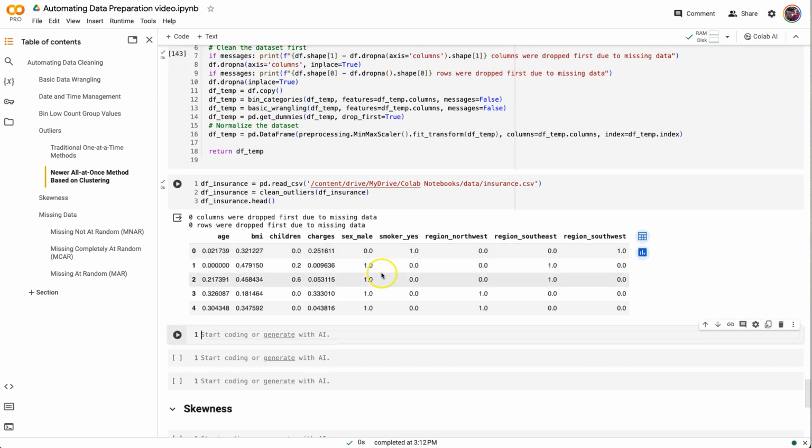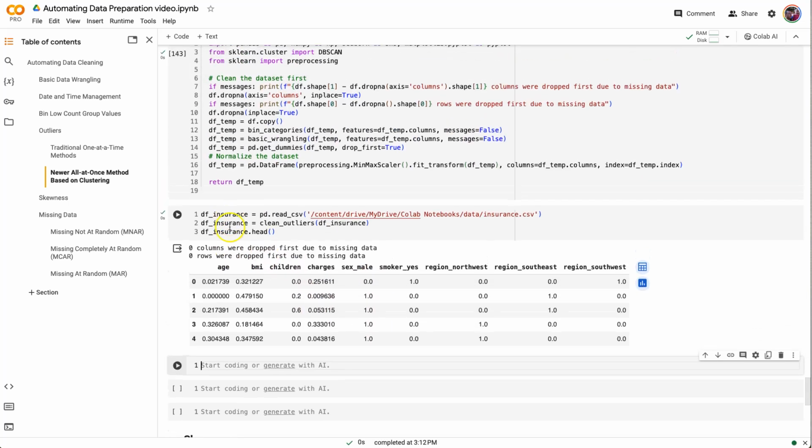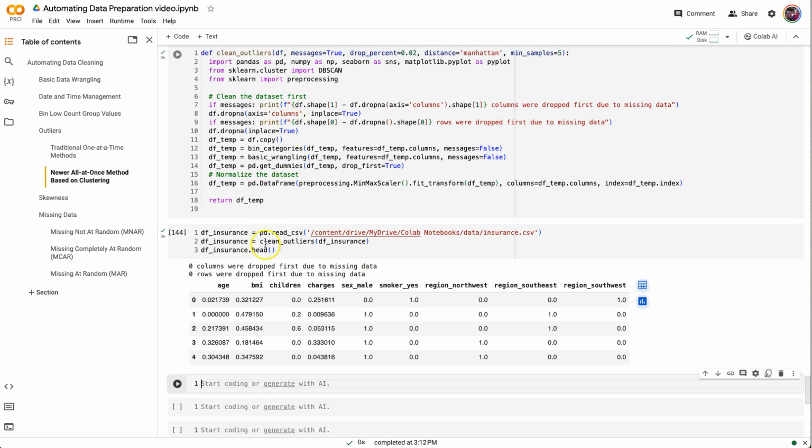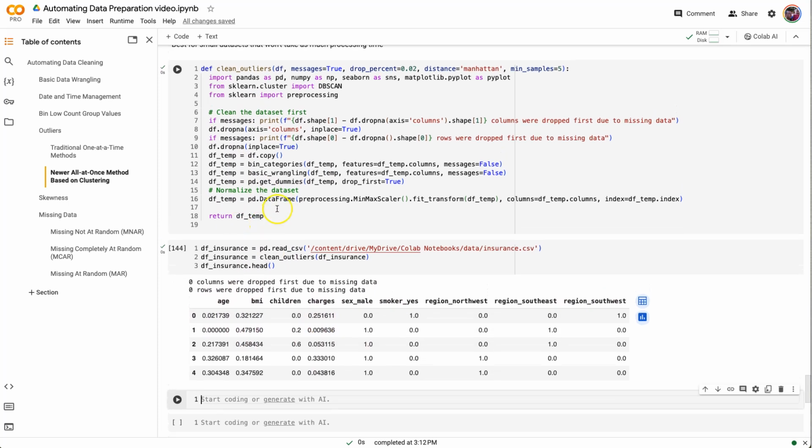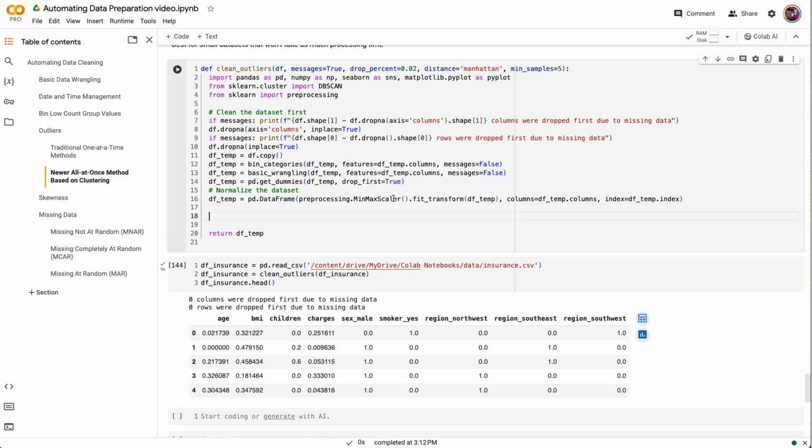All right, let's see how we're doing here. 0 columns were dropped due to missing data, great. 0 rows were dropped due to missing data, great. No missing data. We can see it was dummy coded here, and everything was standardized to a min-max scale. So it is ready for clustering. All right, looks good. I'm just going to come back in here to my function now and keep editing away.